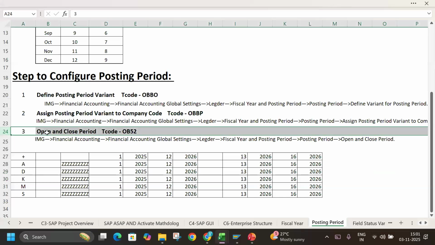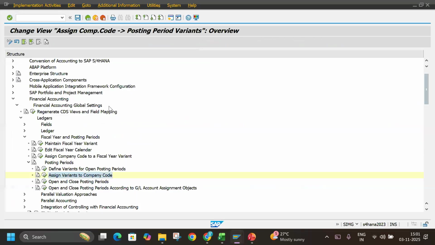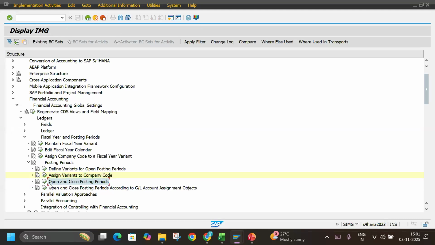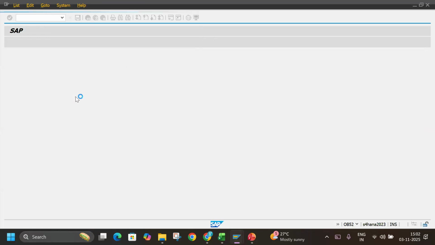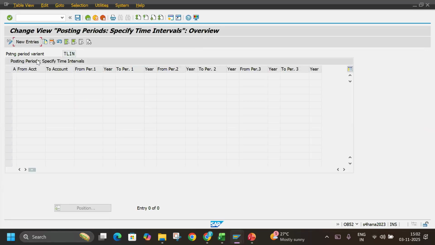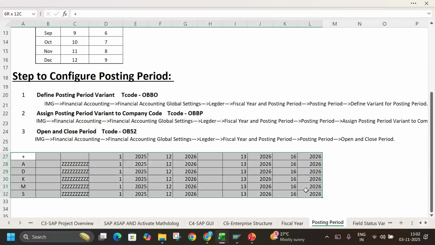So next, we'll have to go to open and close periods. See here we have open and close periods. Go back. Here we have open and close period. Click on this, and here first I'll define it for TLIN for India.